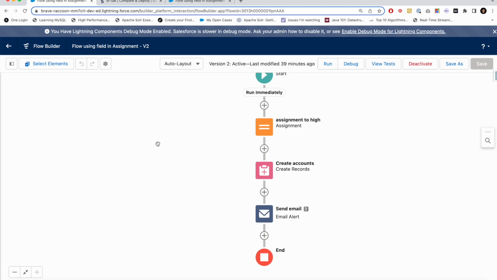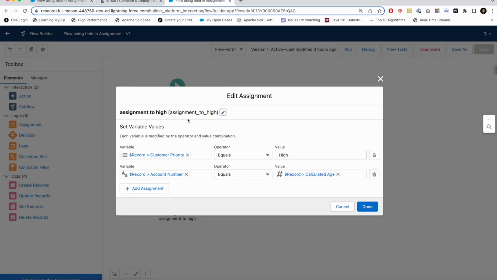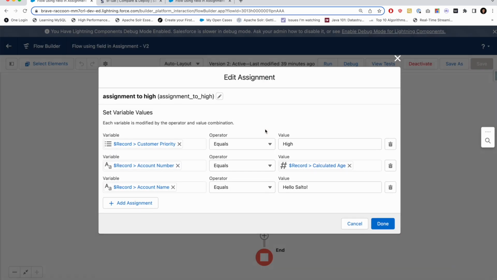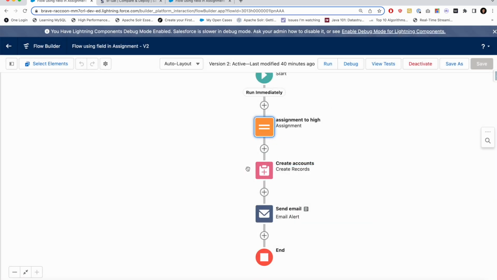So let's say I have this flow in my integration sandbox, and then the same flow exists in production. Now in production, as you can see, the flow is a lot smaller. It only has the start element, and then the assignment element has two assignments here. In UAT, we have changes from multiple developers, not just mine. For example, the assignment has an additional assignment here for the account name. We also have a create records element and a send email.